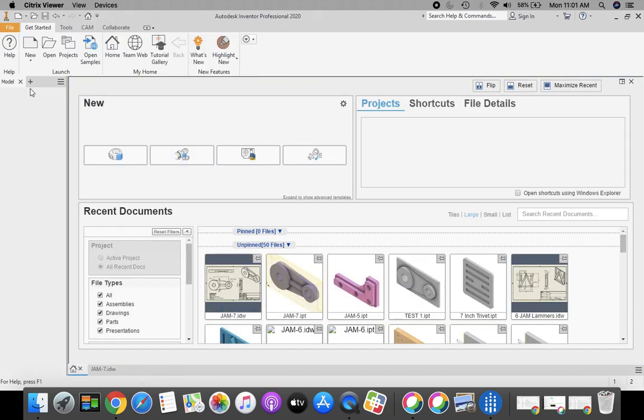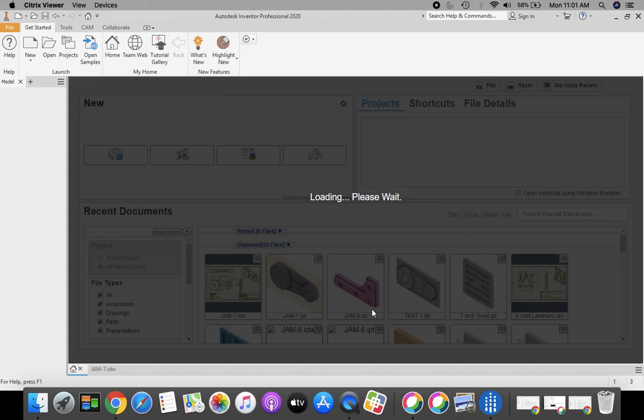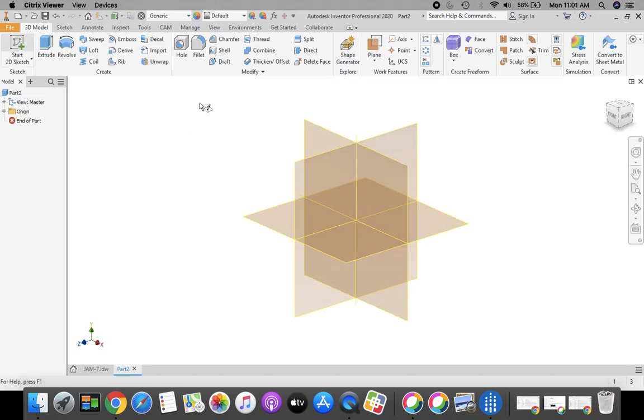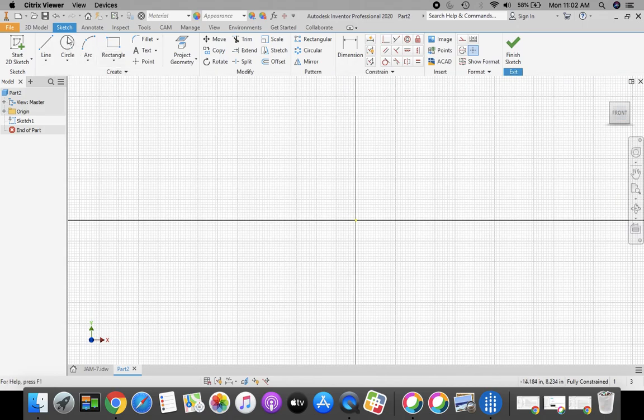We're going to start from our Inventor New window. We're going to select New from the ribbon bar at the top, Standard IPT, and click Create. As always, we're going to begin a new part with a 2D sketch on our XY plane, and click Front in our World View Cube.